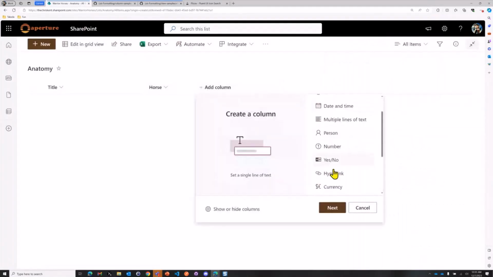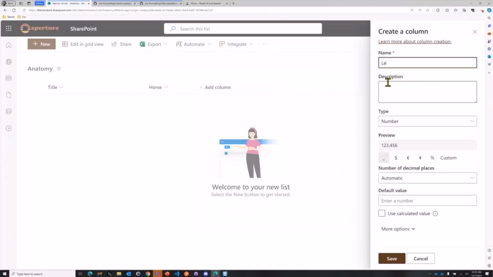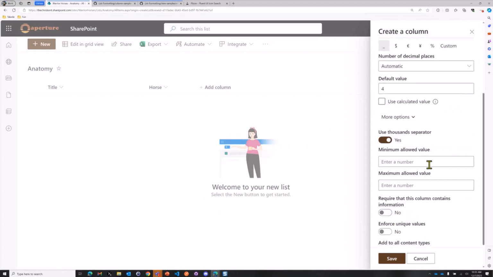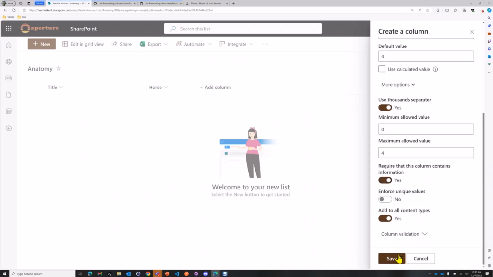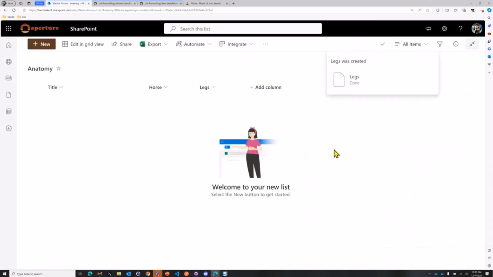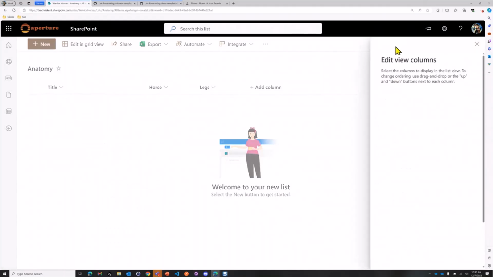All right, and then, just for now, we'll start off easy, and we're just going to say a number. How many legs do you have, right? And so for the legs, we're going to say the default value is 4. And we're going to come down here, and we're going to say our minimum value is 0, and our maximum value is 4. All right, and we're going to require this column contains information as well. Perfect, great. So let's save that, and then let's go ahead and hide this one. We don't need this thing. Get out of here. Perfect. Okay, we're going to get rid of that.